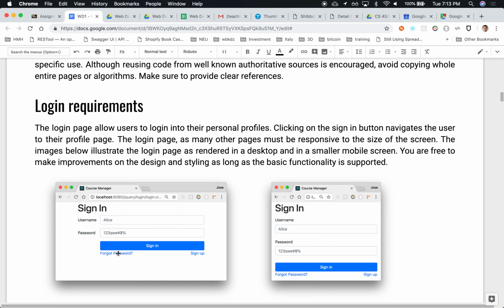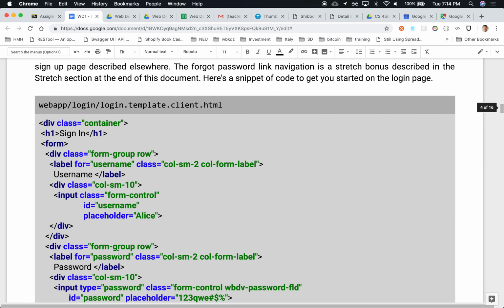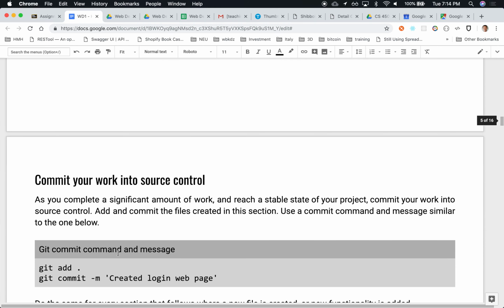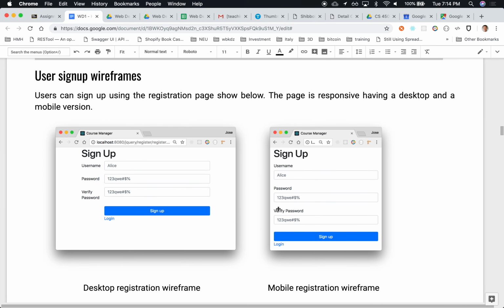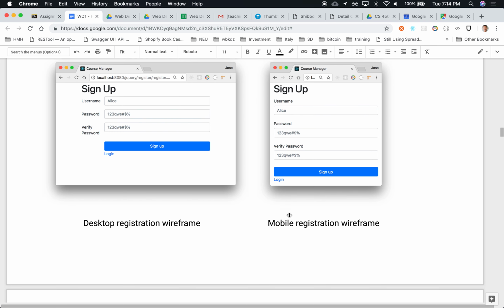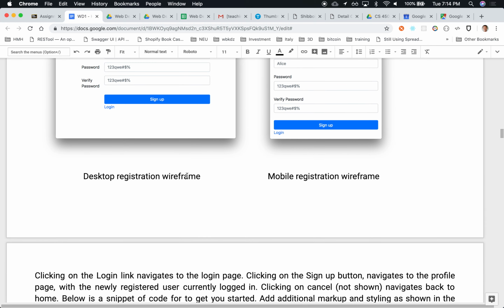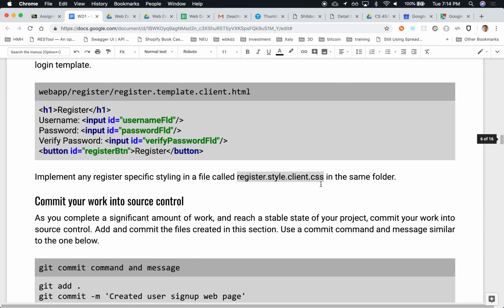Again, all this is going to be static. It's not for real, right? It's only a facade. It's a very thin veneer of what we're building, right? It's only a prototype. So the sign up looks almost the same as the sign in, right? The only difference is that you have a verified password, right? You have a desktop version and a mobile version.